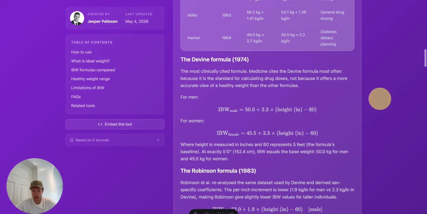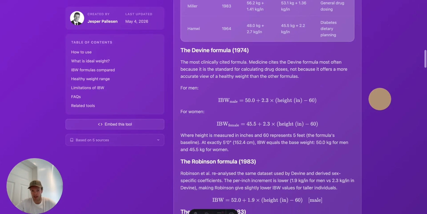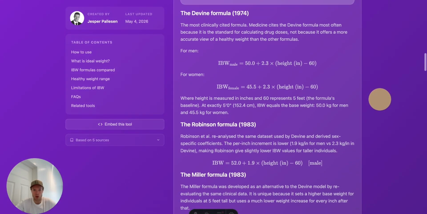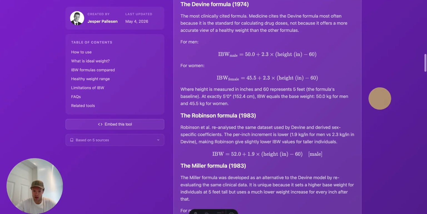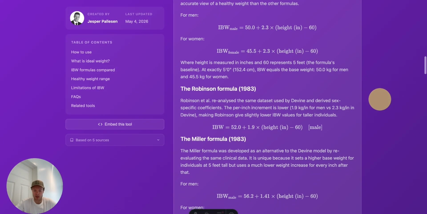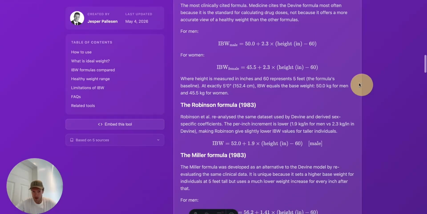The Devine formula is the most used, and that's just because it's the standard for calculating drug uses. So that's the one you'll see mostly used around the world. But actually, all four formulas are very similar in result. They will only vary by plus minus 5% of body weight. But here you can see the different formulas. They're specified for men and women.